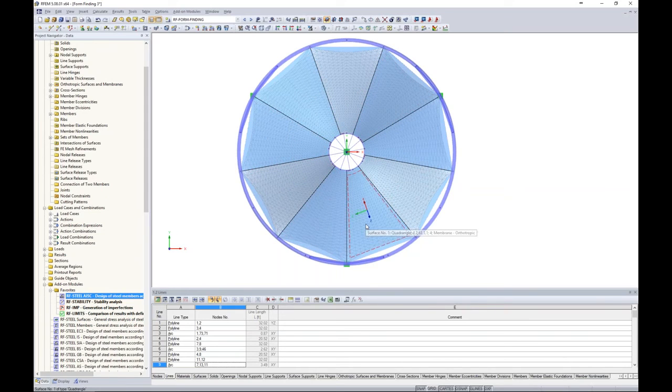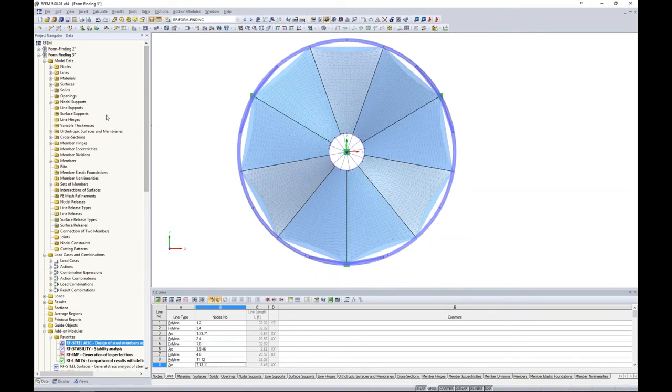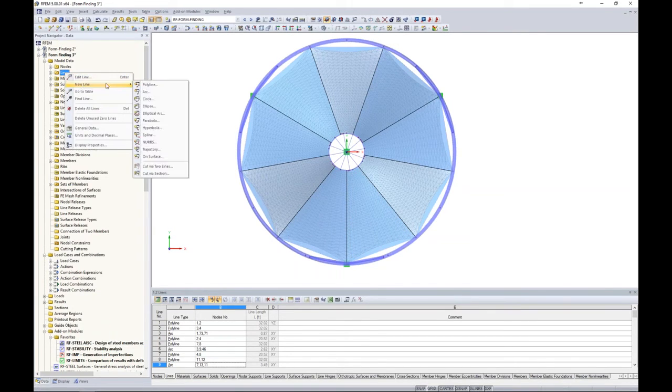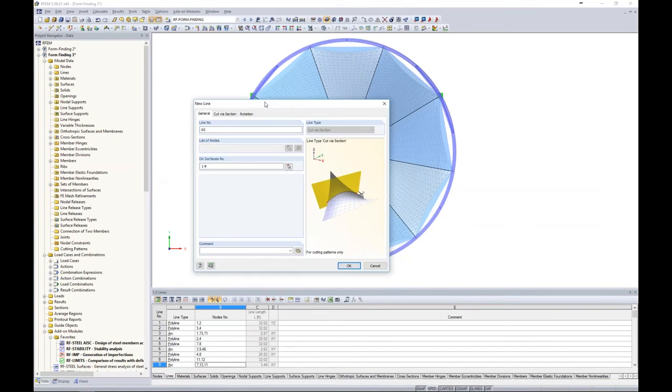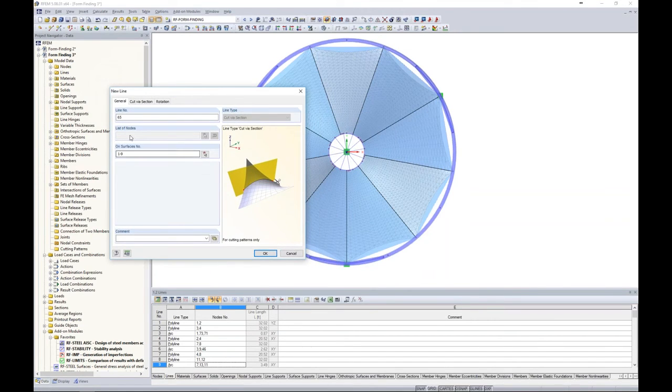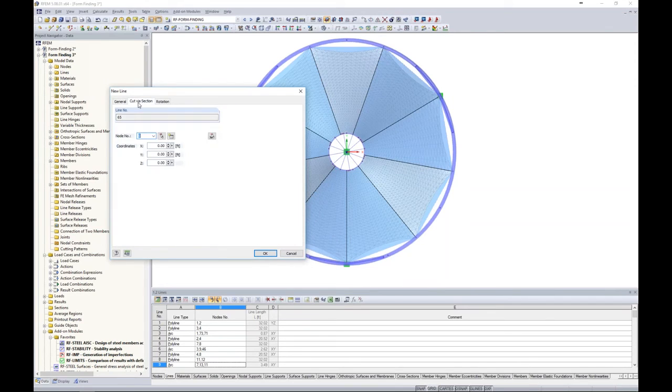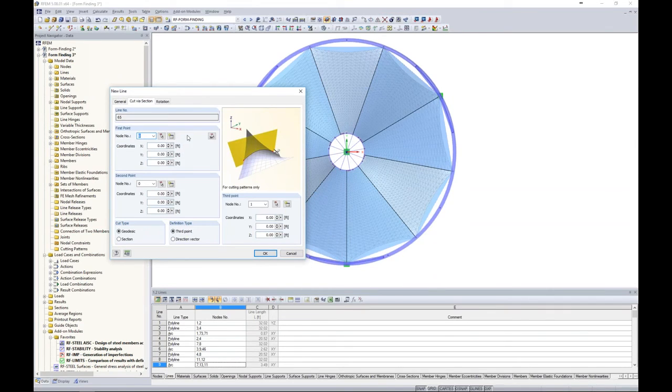So, you know, we could take these surfaces and cut them in half, but that would require some remodeling, and it's not very user-friendly. So we have a nice feature in our Project Navigator that we can right-click under lines to create a new line. And again, this is what we saw at the very beginning of the webinar, but instead we're going to choose Cut via a section. So all this is going to do is apply it to surfaces 1 through 9.